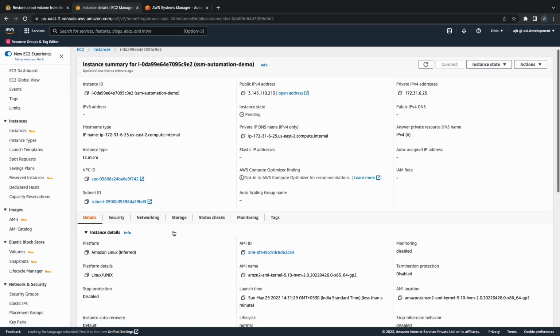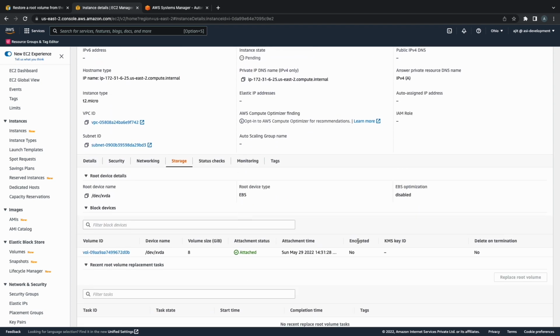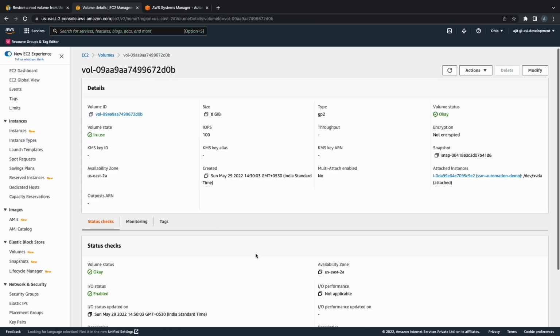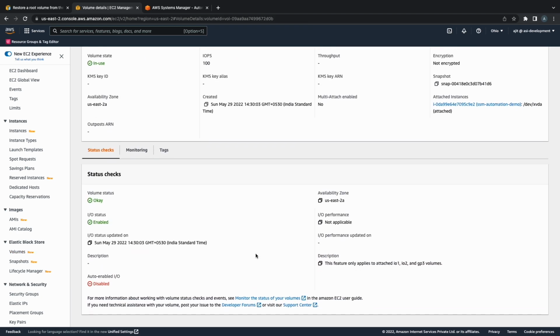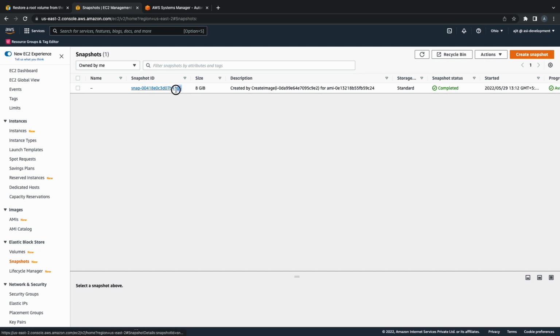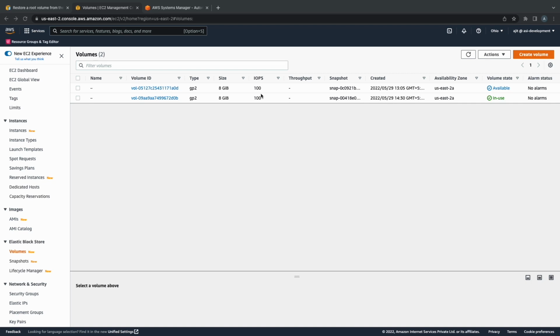If you go to the instance and then storage tab, you will see one volume is attached. Let's click on that. Under the snapshot section, you will see that it has been created using a snapshot. Go to the snapshot section, you can see that it is the same ID. So the snapshot restoration is successful.